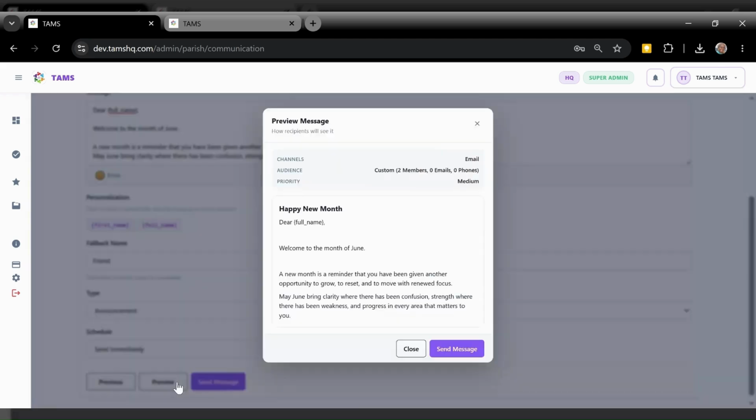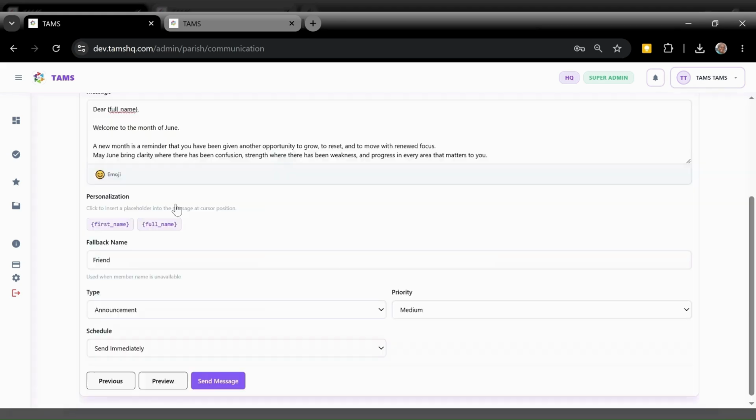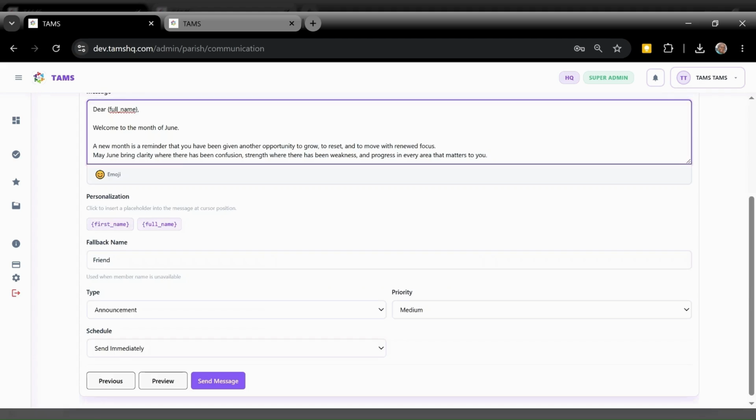So you can see the channels: email, two members selected, zero emails. Zero emails means there were no manual emails inputted. Zero phone numbers means no manual phone numbers inputted. This is the message. Happy New Month. Dear full name of the person. Welcome to the month of June and all of that. So let's give this a space. I think this is fine.